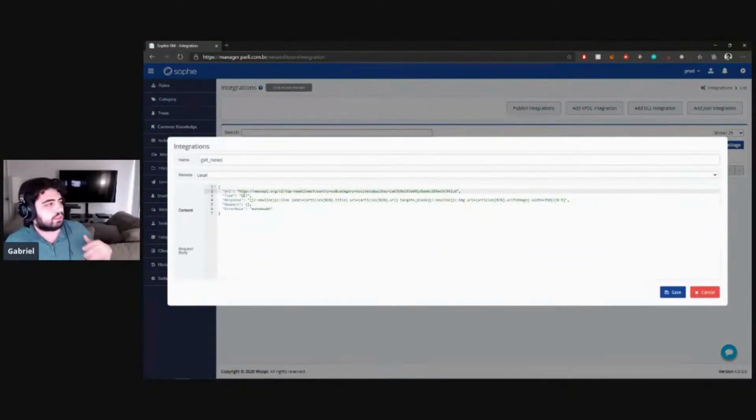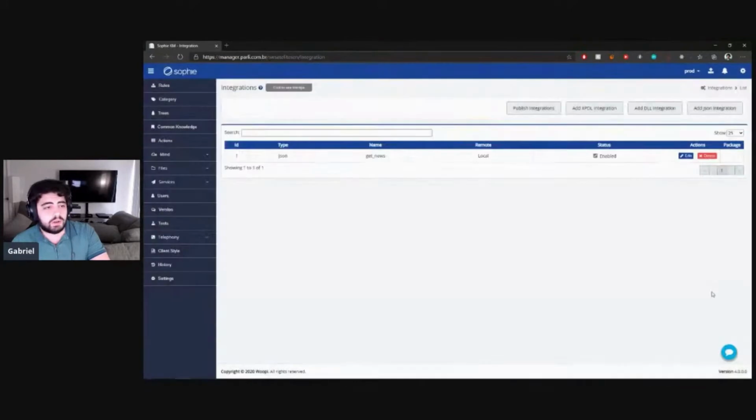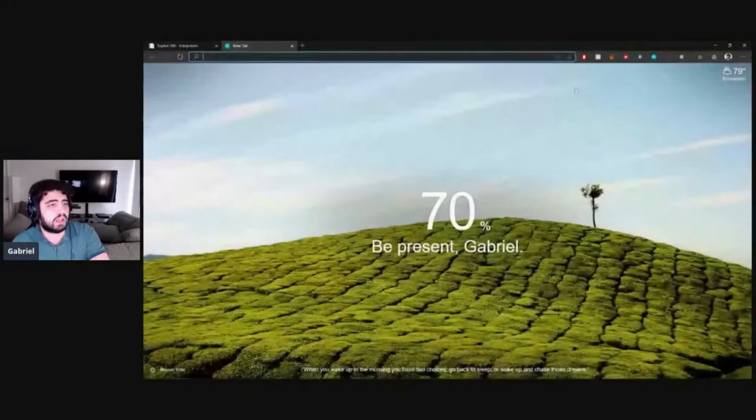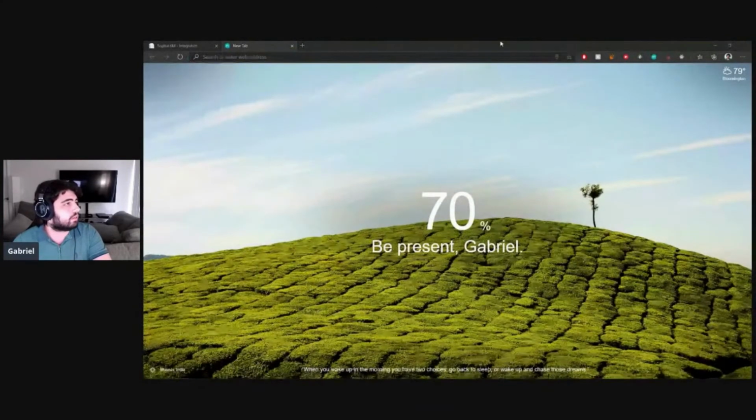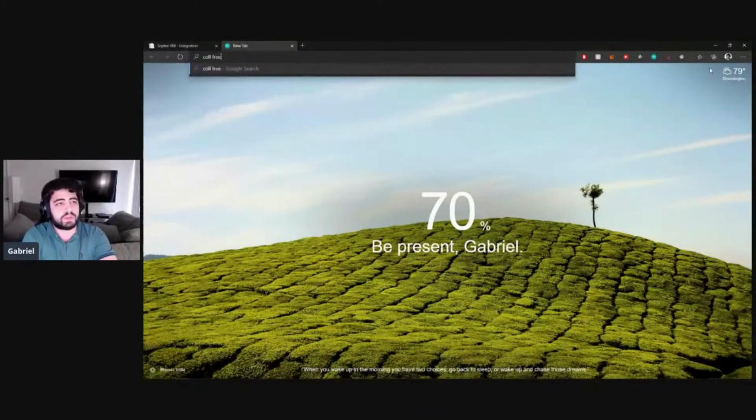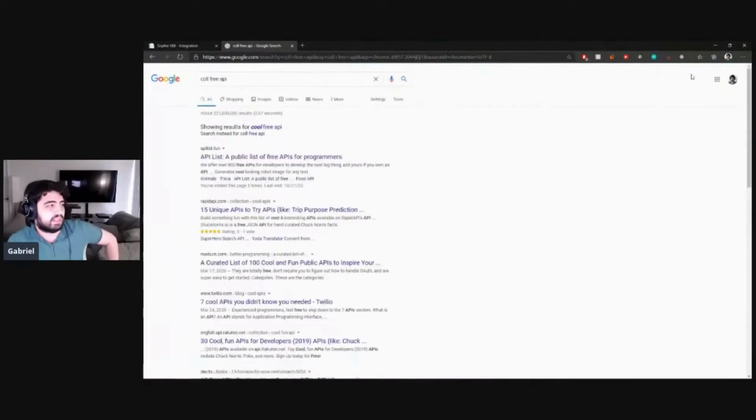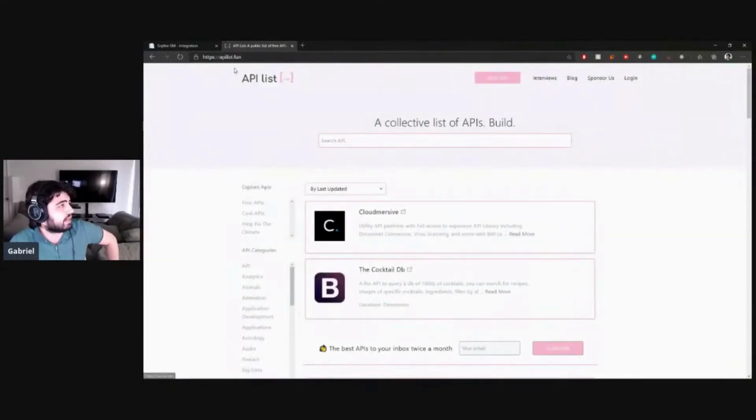Okay, so now you might be wondering, where does this information come from? You know, the URL, the type, where do I get this information from? So I'm going to walk you through the process that I went through, literally, and hopefully it'll demystify some of these questions, right? So what I did is I started by going to Google and I searched for cool free API. Yeah, and that got me to this page right here, apilist.fun.